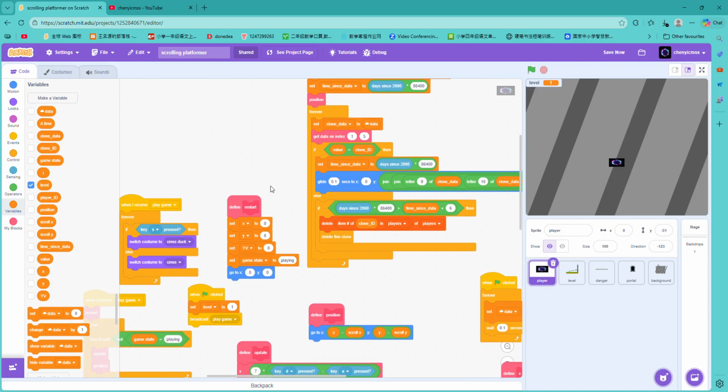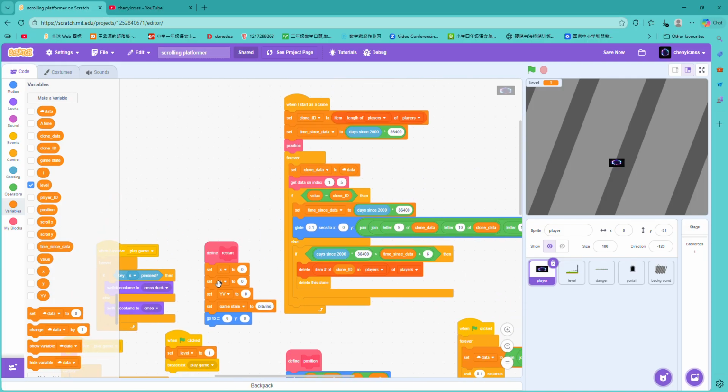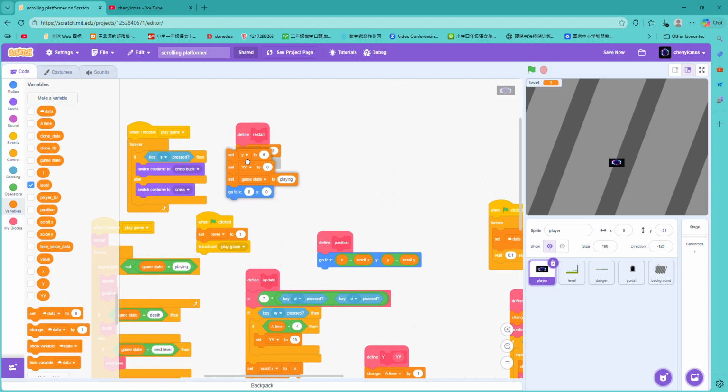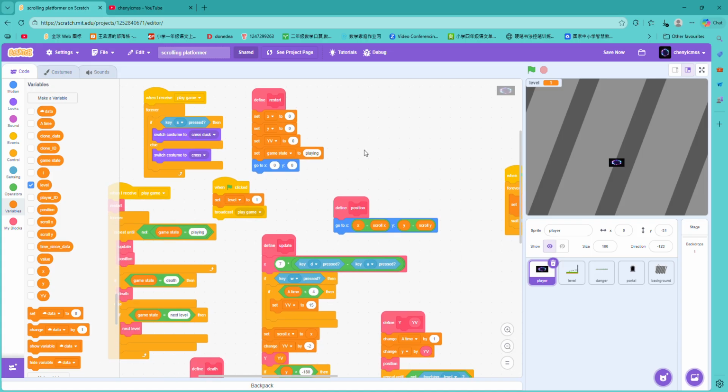On the restart block, we want. Wait, actually, we don't need this. The X, which X would be this sprite only. Y, also this sprite only. Set it to 0, 0. Y velocity, this sprite only. Set it to 0. Set game state to playing. And then position it to 0, 0.